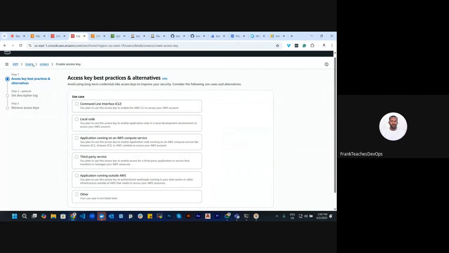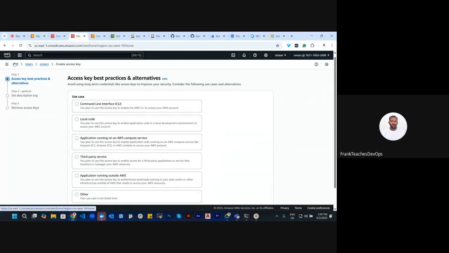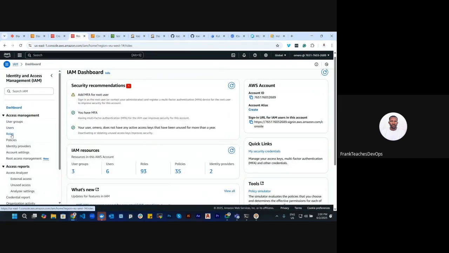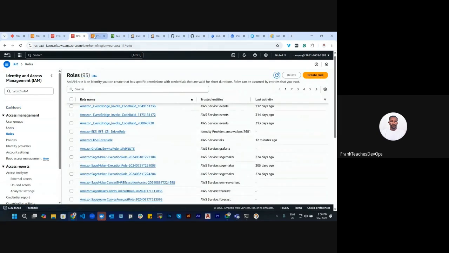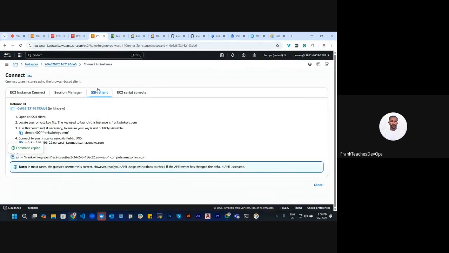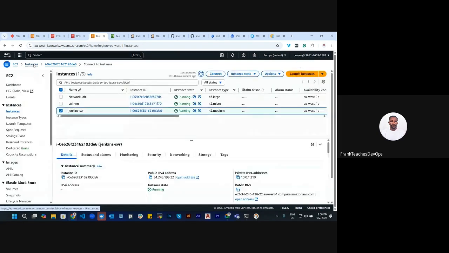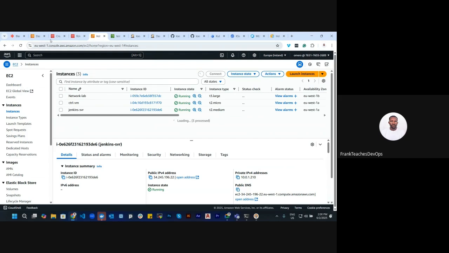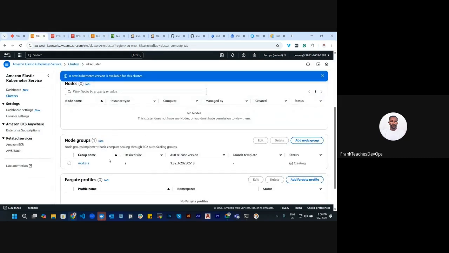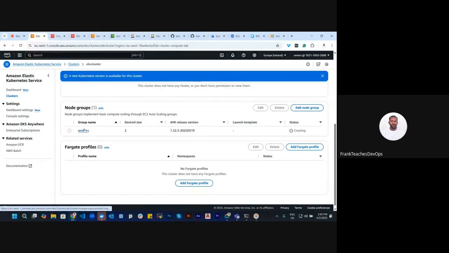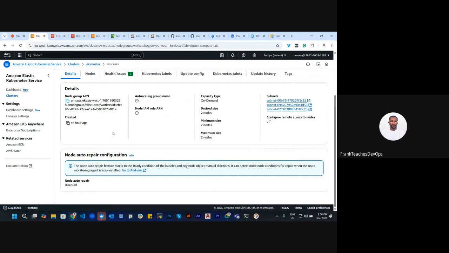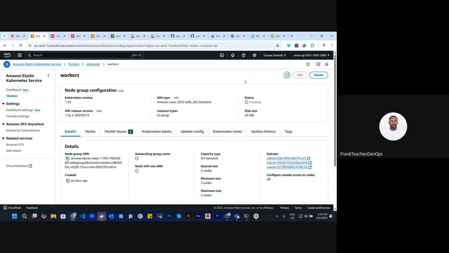Come to IAM. Go to roles. The roles I've used on the worker node. Let's check the worker node. Instances. All right, let me check the worker nodes. But let me go to my cluster. I'll see it on the cluster. Let's open your node group. In your node group, you should see the IAM role that you attached.